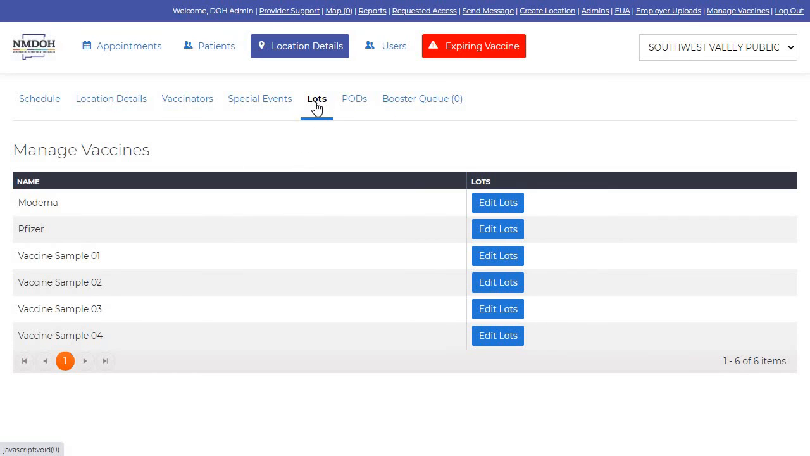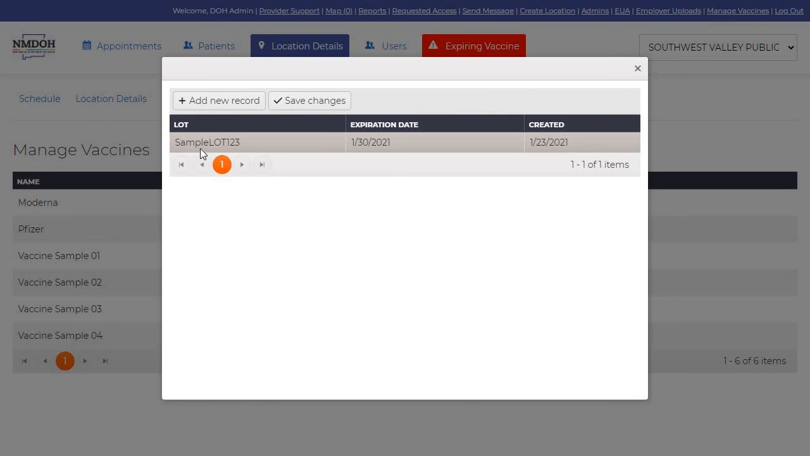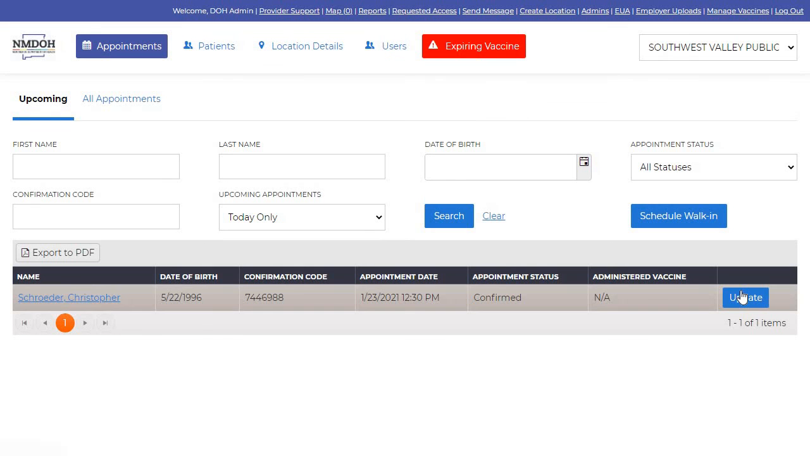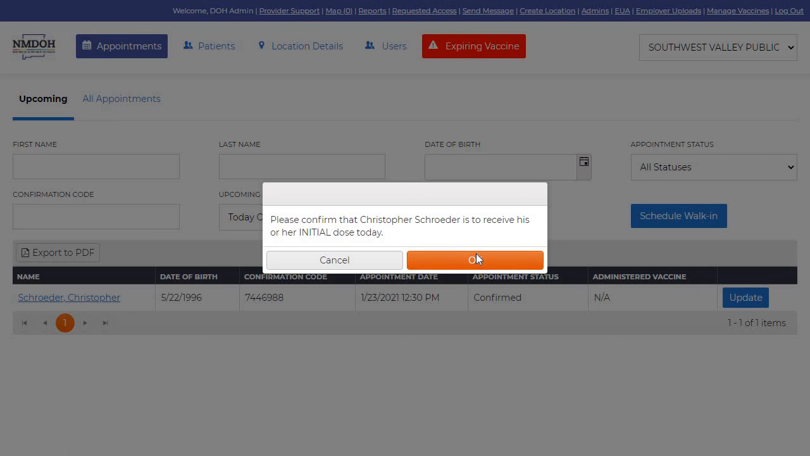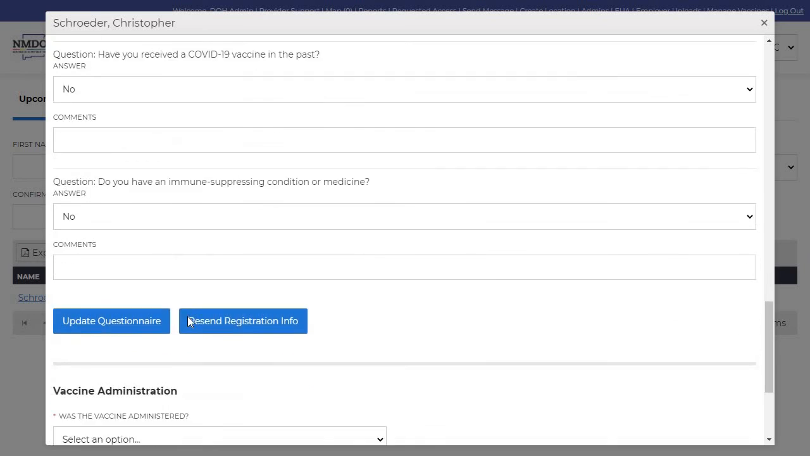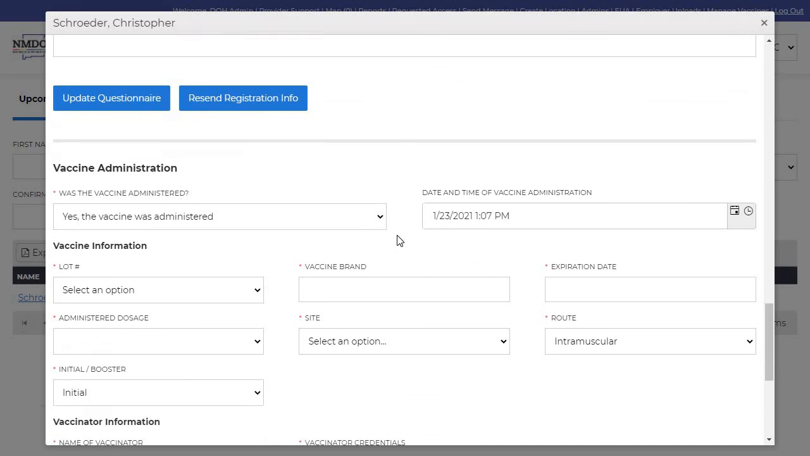Now keep in mind that the lot we added was a Pfizer lot, so if we click Edit, we can obviously add additional ones, but the system will know that this is indeed a Pfizer vaccine. So coming back to our appointments window, we click on Chris Schroeder. We're going to update and administer vaccine. Yes, this is his initial dose. Yes, we have reviewed the medical questionnaire with this individual, and we're ready to administer vaccine.